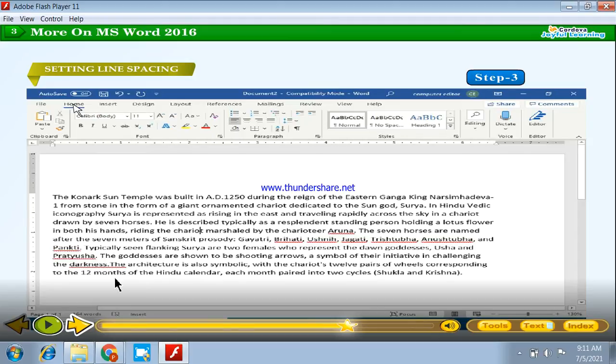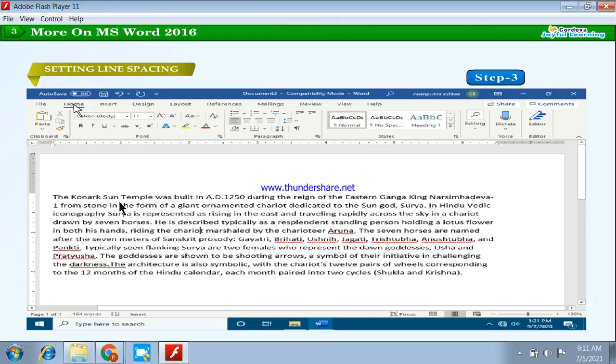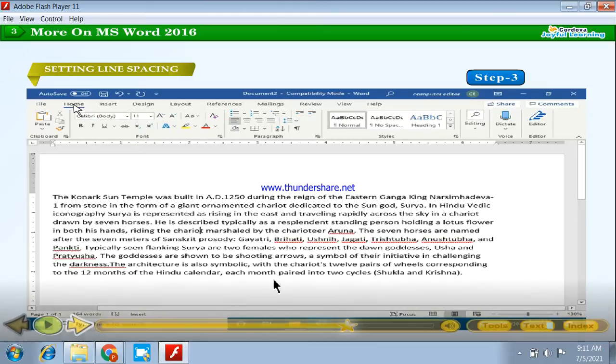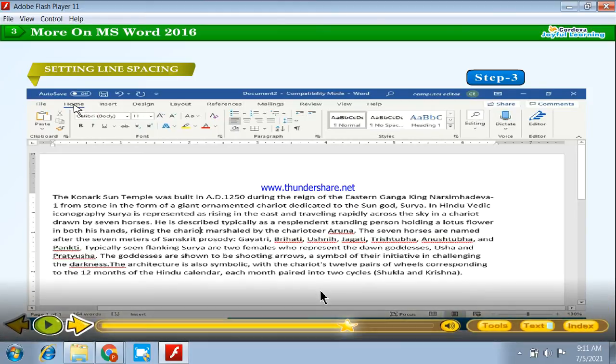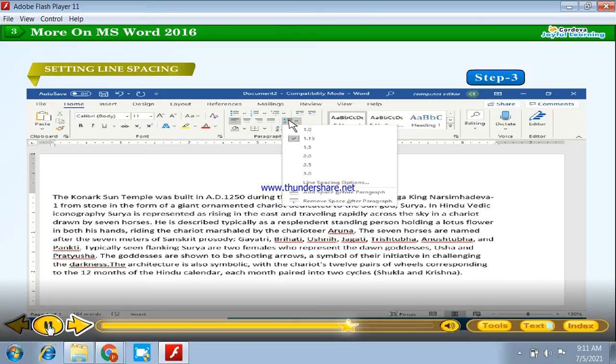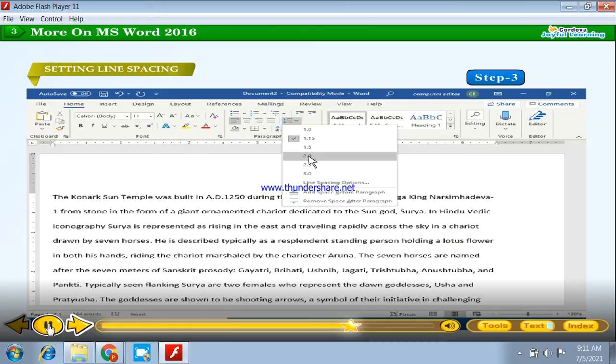Line spacing refers to the amount of vertical space between the lines of text. Vertical means the space between the lines in a paragraph. So here we are writing a paragraph, and here we will see how the line spacing will be done. Pick Line and Paragraph Spacing from the Paragraph group and choose the required number of spacing from the list to adjust.